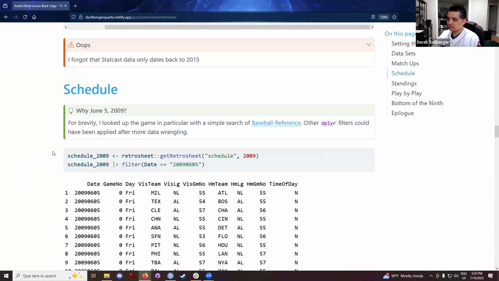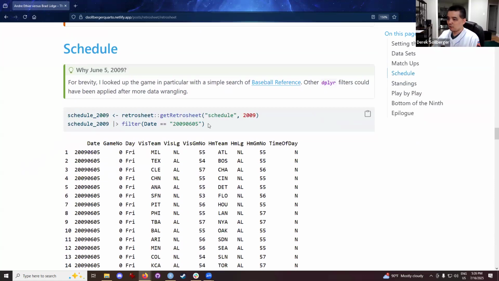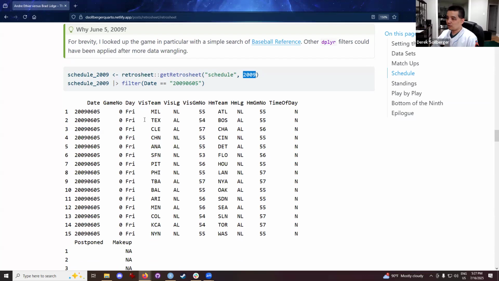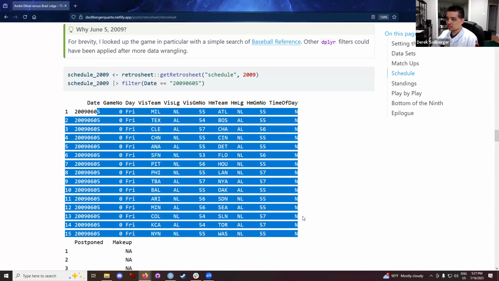And then just to skip ahead in the story a bit, I'll just filter to that date. In particular, you could use the getRetrosheet package to look at the schedule of games for a certain season, one season at a time. So I'll focus on the games that took place that day, June 5th, 2009.